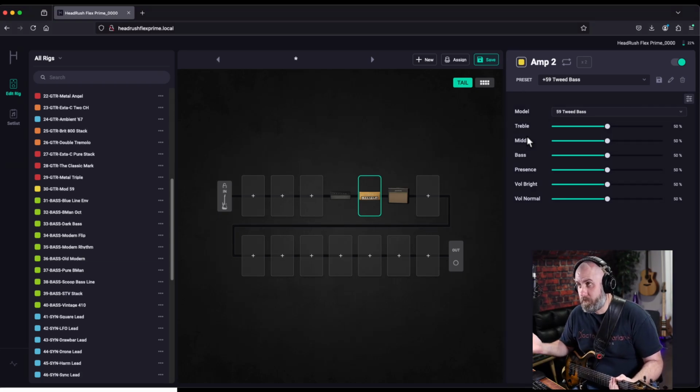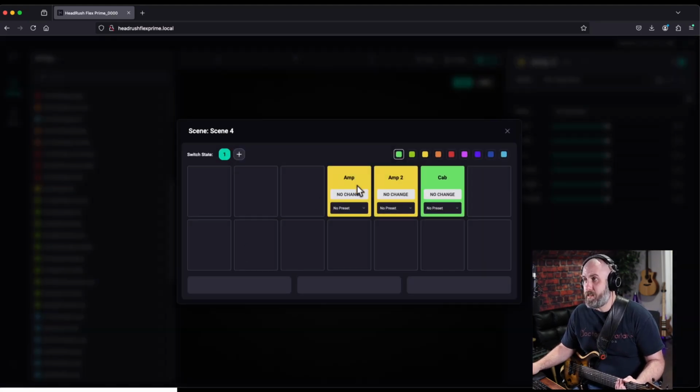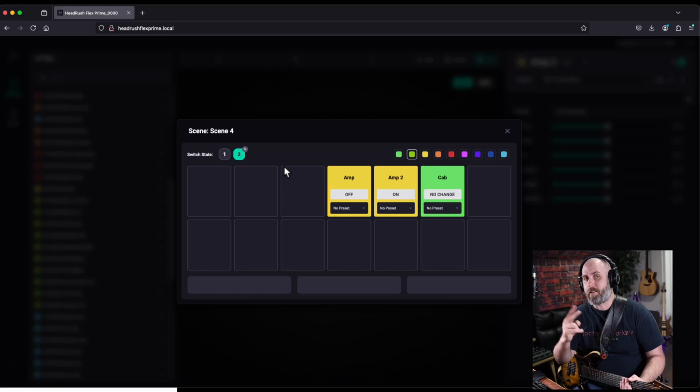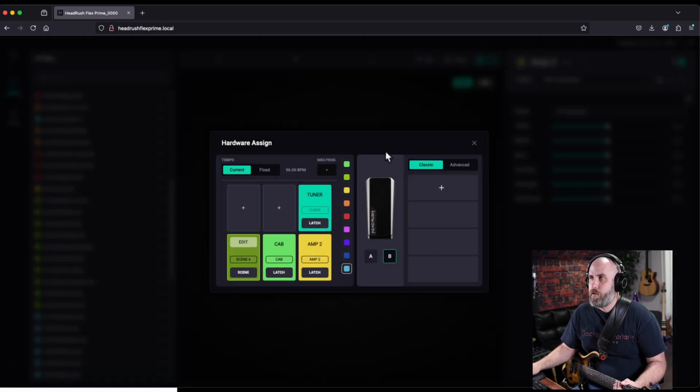Okay, and that sounds good, right? Then we can go into our assigns. We can go into making a scene. So for the first switch state, we can have this amp on and this amp off. Then for the second one, they automatically swap it for you, which I'm still not quite sure if I like that or not, but it is what it is.